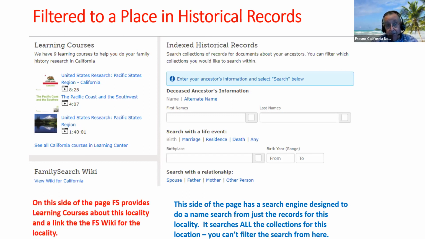But I want you to notice that on the left-hand side of the screen, there's also a set of learning courses you can look at. It says we have 9 learning courses. They only show 3. If you click on the see all, you'll see the others. So they have all kinds of classes you can review. Most of these are very short. Some of them are long, where they will tell you how to do research there. And then underneath there, it also provides you a link to the wiki. So they're trying to make this an all-inclusive kind of website where they can give you help along the way.